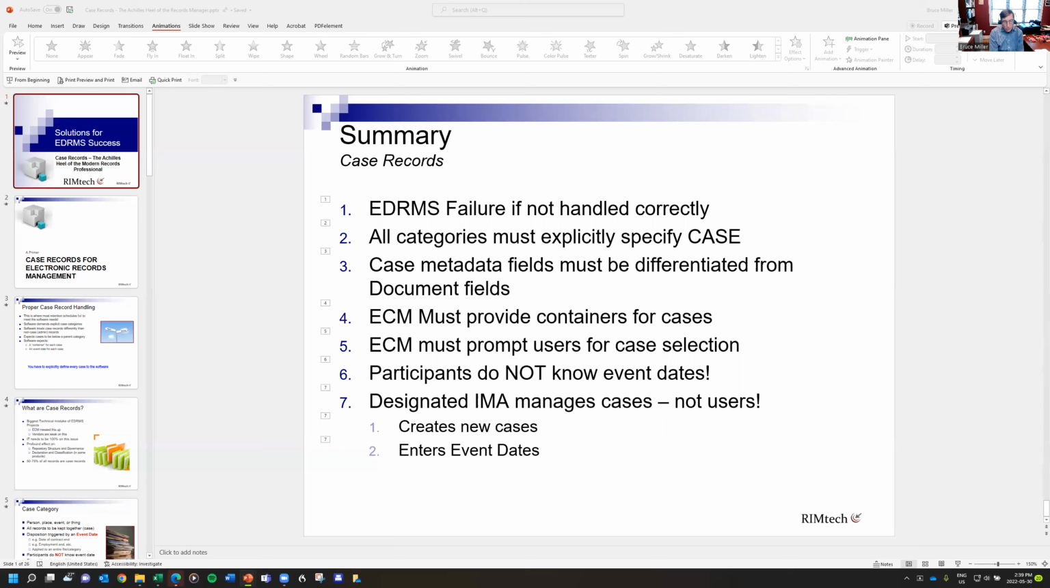And the user must be forced to specify which case the document or record is related to. Okay, remember the slide with 3,250 different mathematical choices. That's critical. The user can't just put a document in there and say, this is about an employee. They have to say, this is about employee Barney Rubble, right? They have to specify which employee.